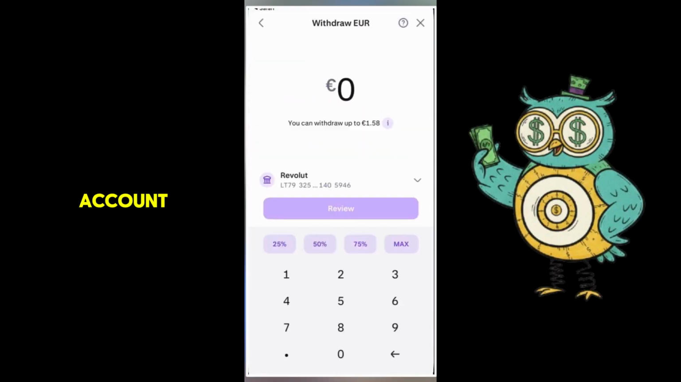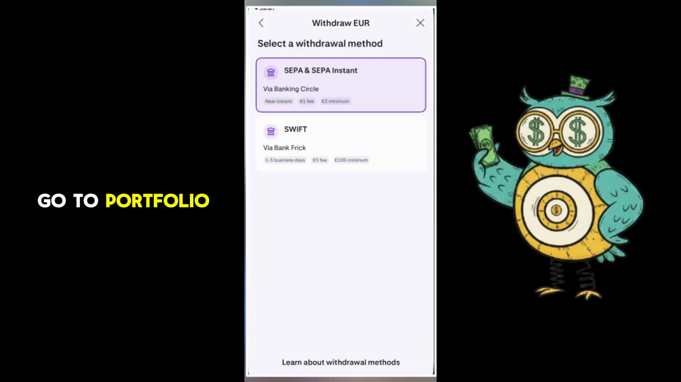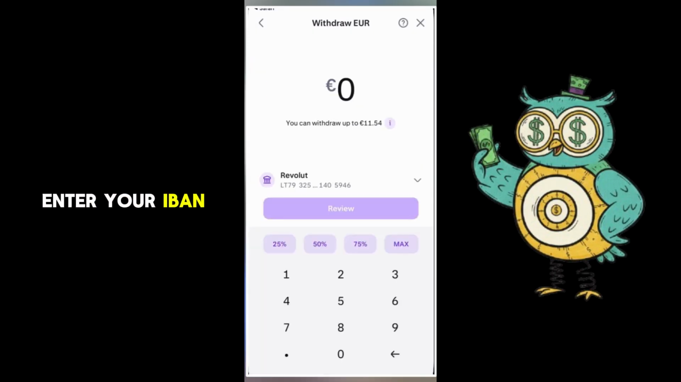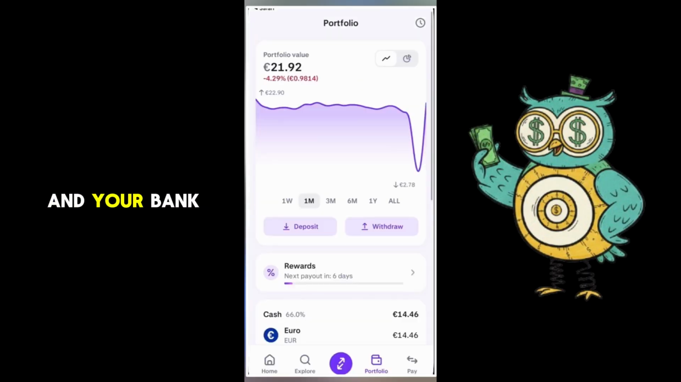To add a bank account for withdrawal, go to Portfolio, Withdraw, choose your currency, and tap Add New Withdrawal Method. Select SEPA or SEPA Instant, enter your IBAN and a short description, then confirm. Verify via email and your bank will be added. That's how you can easily deposit and withdraw money on Kraken.